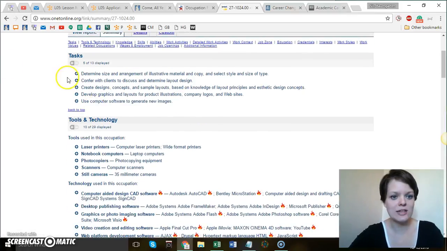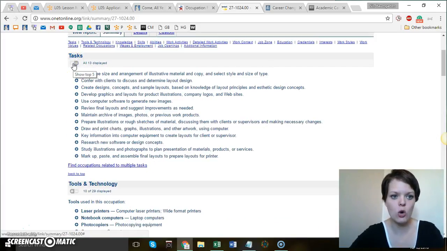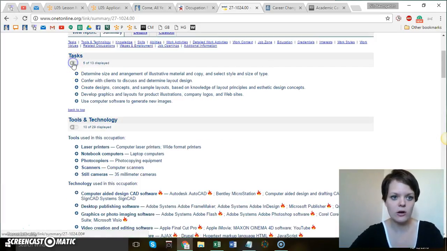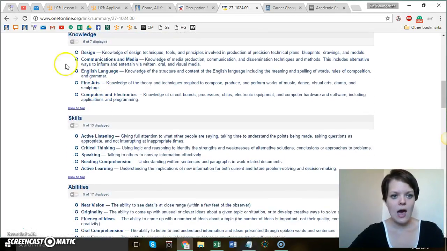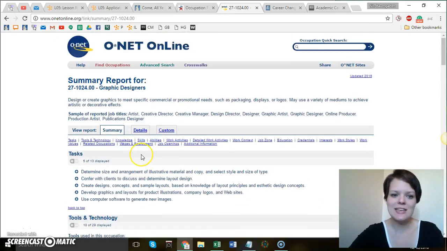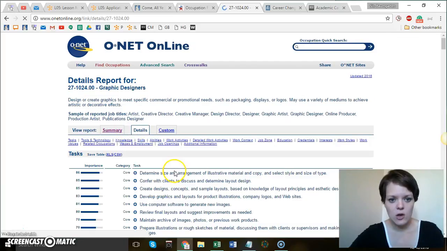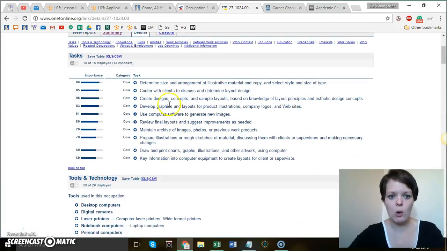And when you click on any of these, it can show you the type of tasks you should be ready to do with this job, and you can press this plus button to show more, okay, or to show less. It'll tell you the tools that you'll need to be able to use, and again, you can make that list longer. The knowledge, the skills, so it just gives you a really good idea of what to expect in that career.